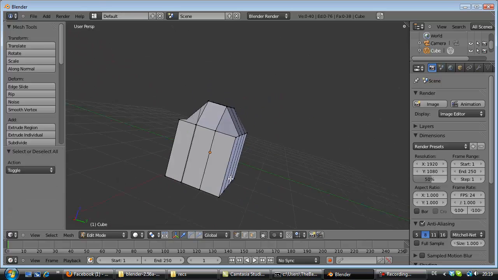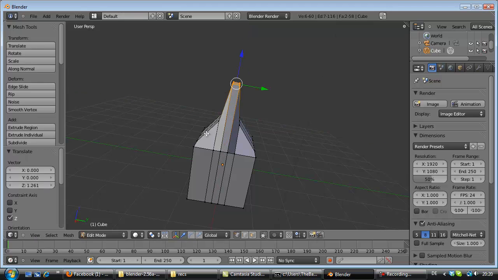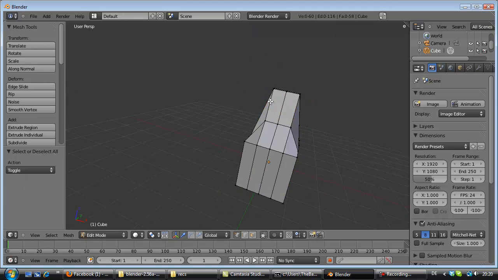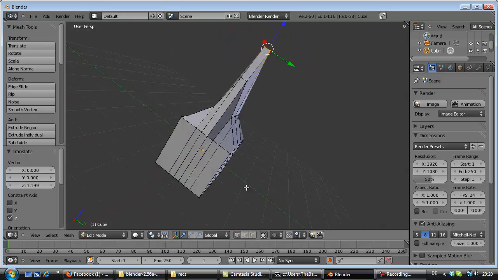Very easy basics, but you have to know how to do new cuts. That's very basic, but you have to know it. Two cuts, select them, grab them up, select the middle one, grab it up, and you got a church or some kind of thing like that.